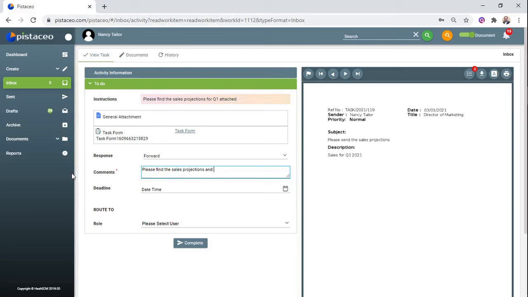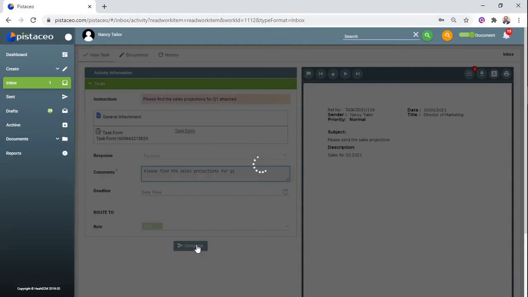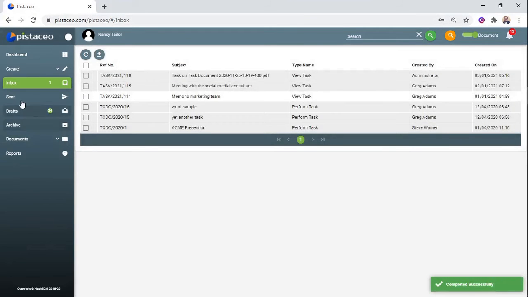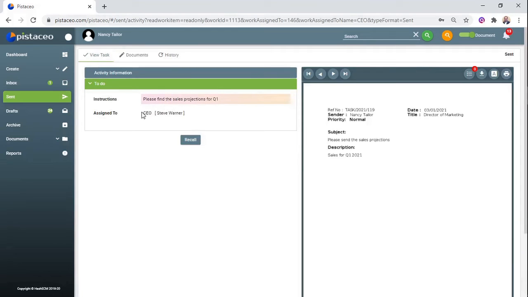Nancy can close the workflow here, or she can push it further. Let her forward the sales projections to Steve, who is the CEO of the company. She writes a note to him in the comments section and forwards. Now the task is forwarded to Steve.